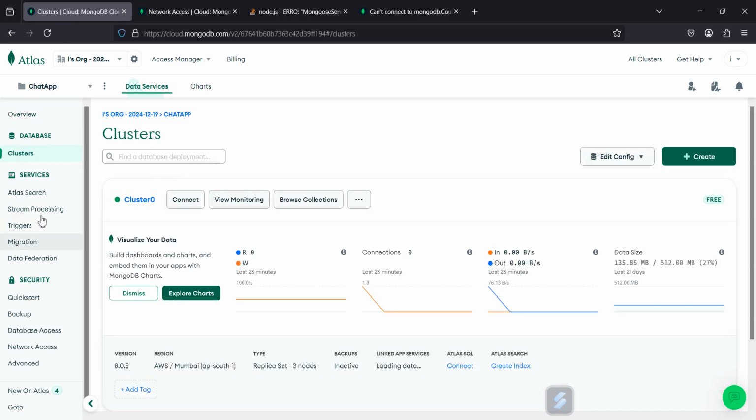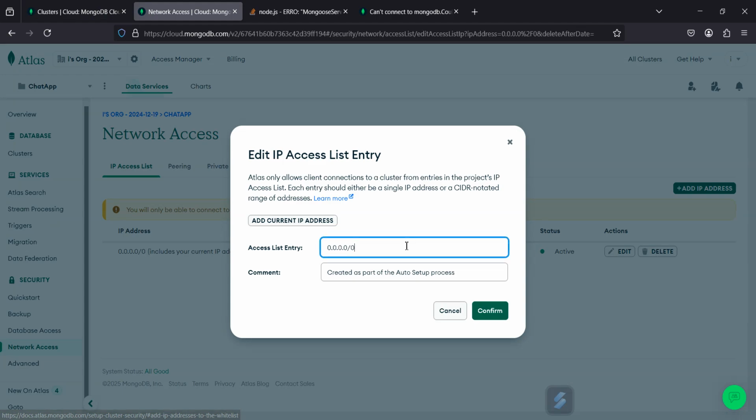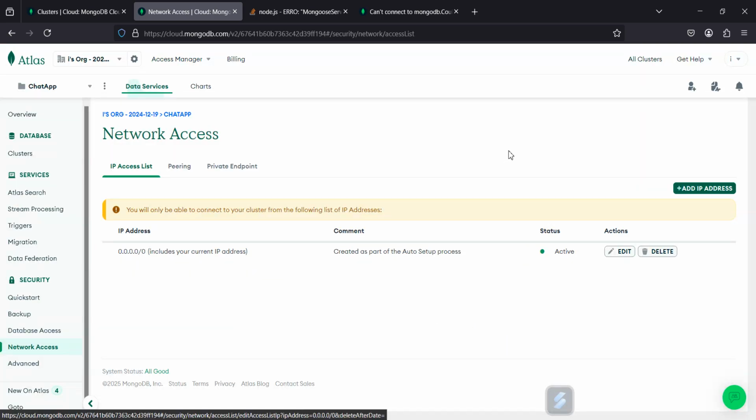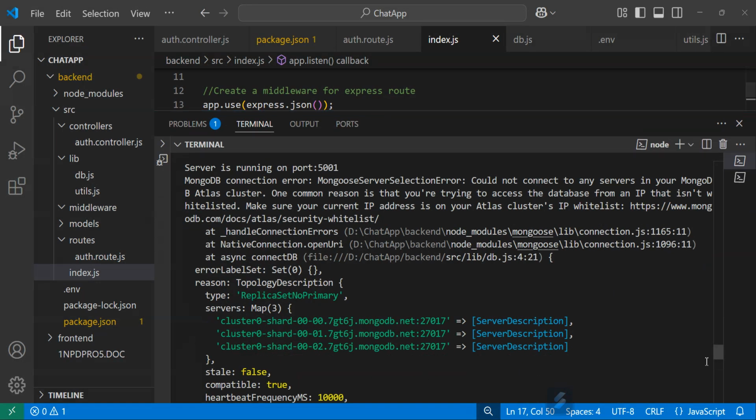Then if we go to Network Access, we click on Network Access and this window opens. What we have done is made this entry active. Before it, the setting was different, but we have now allowed access from any IP address in the access entry list, so you can connect from any kind of IP address. Now it is active, created as part of the auto setup process. Now we'll restart this Node.js server and check.